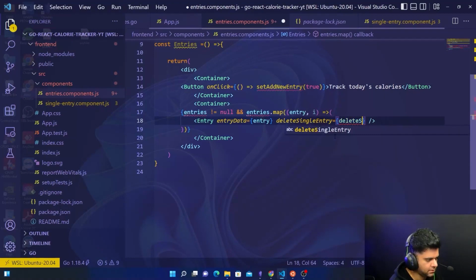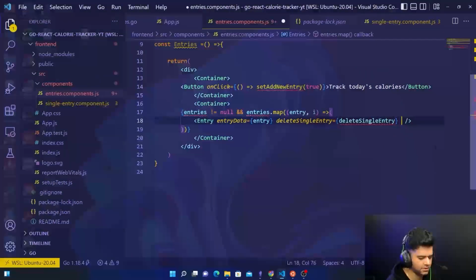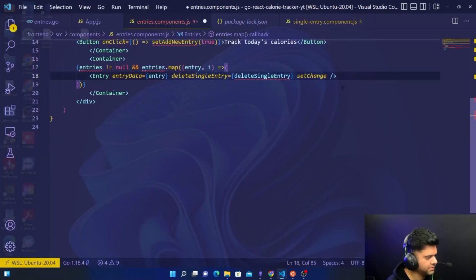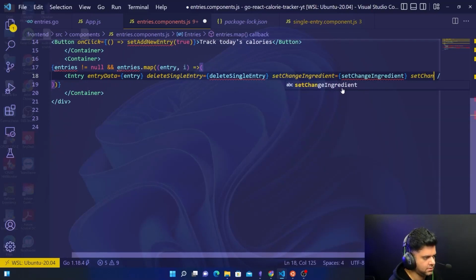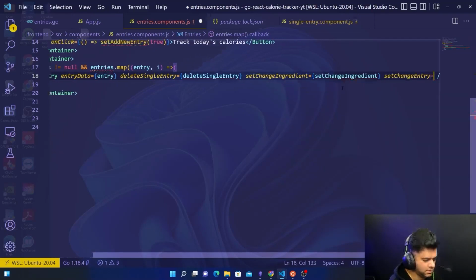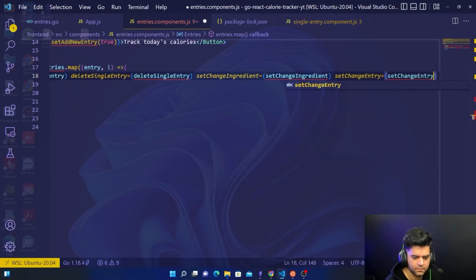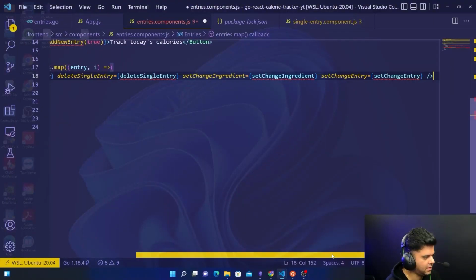So here we'll say delete single entry. Now there will be functions obviously to call the API using Axios, and I'll show you 2 such functions in today's video itself. So we'll have change ingredient is equal to set change ingredient, and set change entry to set change entry. I'll close this so that this becomes bigger. Perfect.